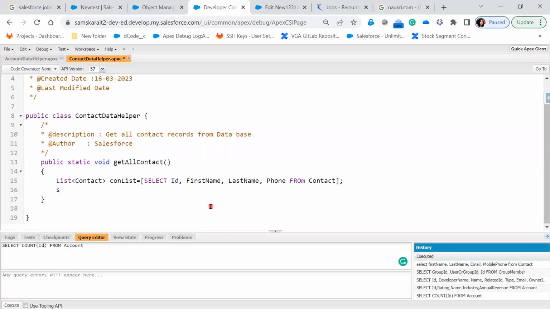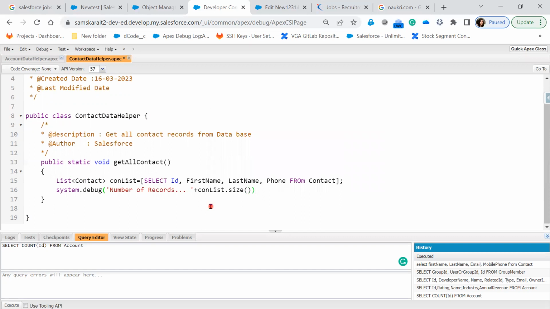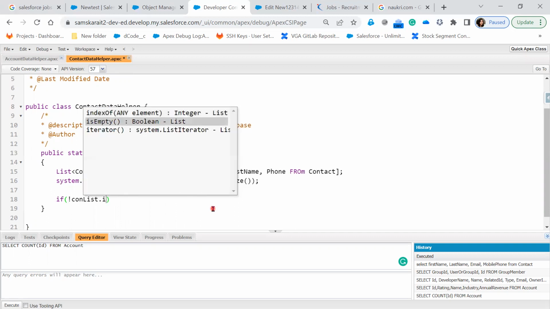System.debug, number of records plus the reference name, conList.size. We have to mention that. Okay. Then we have to check whether it is empty or not: if conList is not empty, using conList.isEmpty.